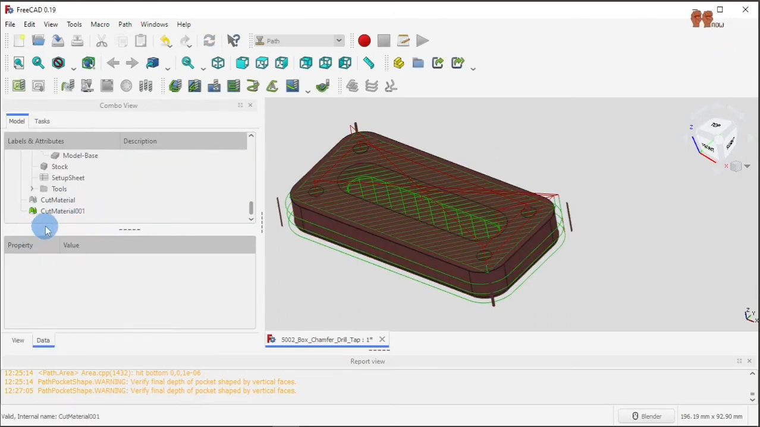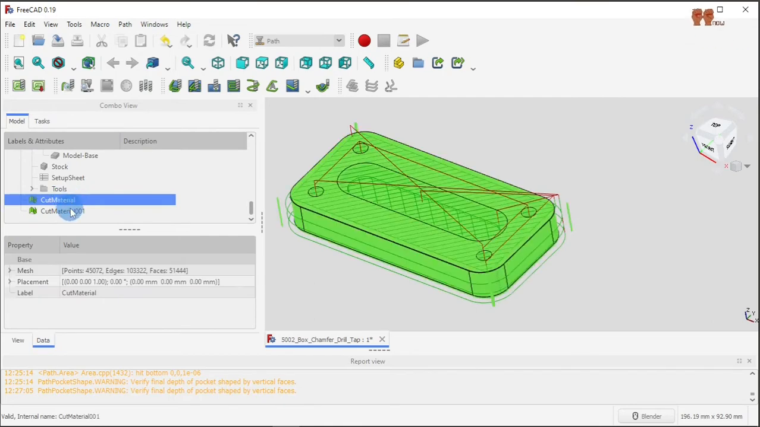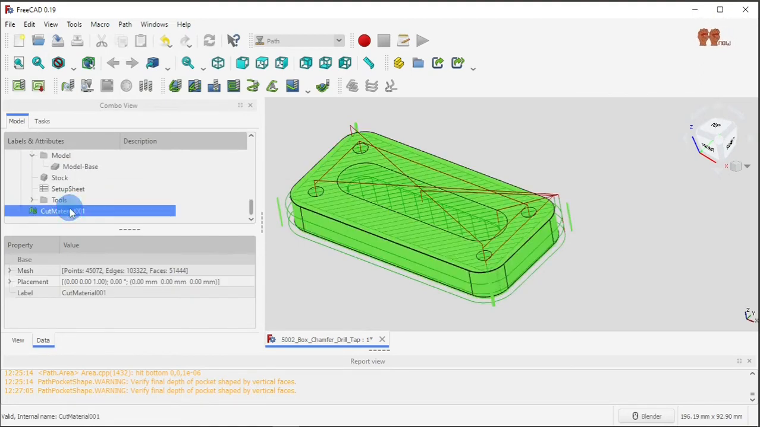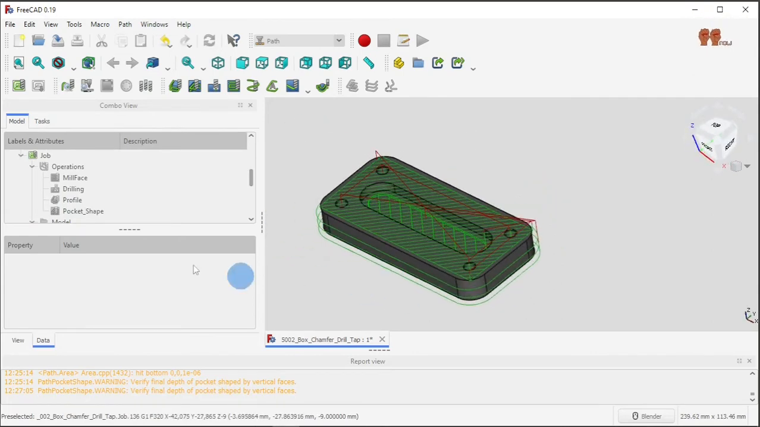And now as you can see, you end up with these files here, but you can delete them. So you just highlight, delete, and you end up with your shape.